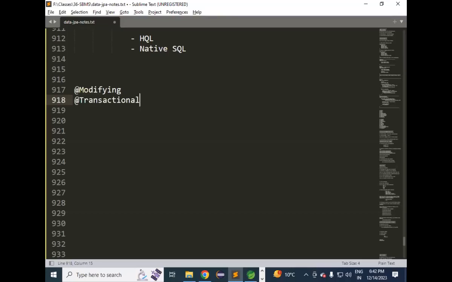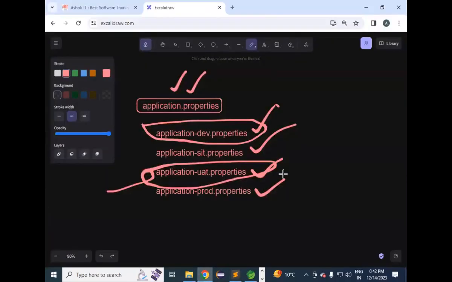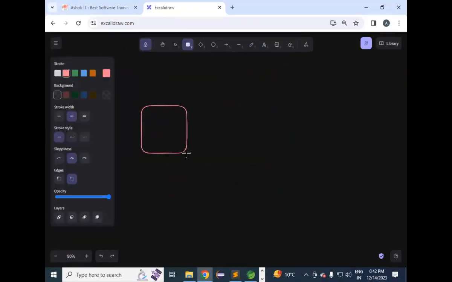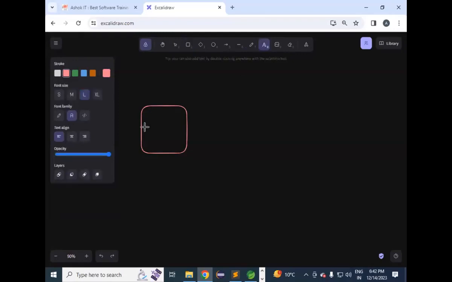Are you clear? Okay. Now the requirement is I want to develop one application which is responsible to insert the data. So this is my Spring Boot application.